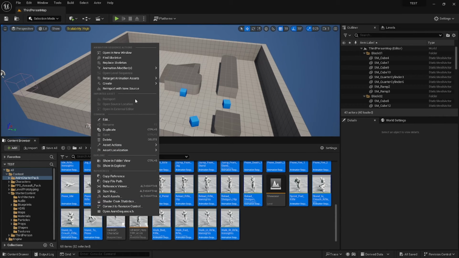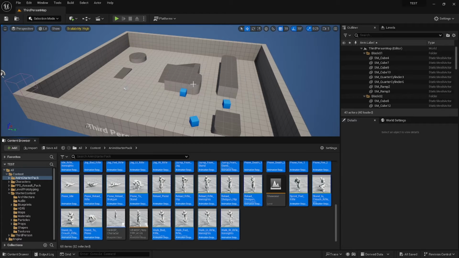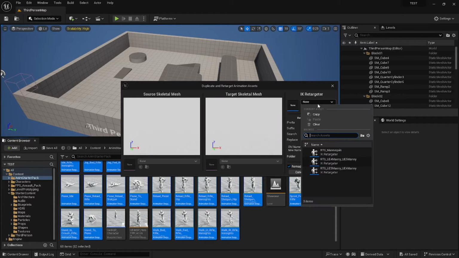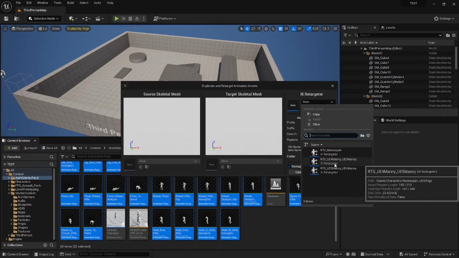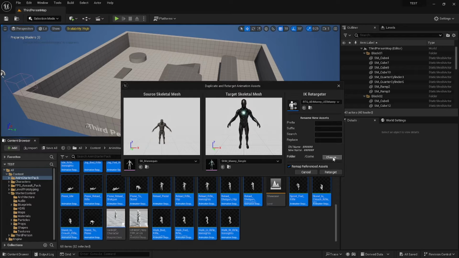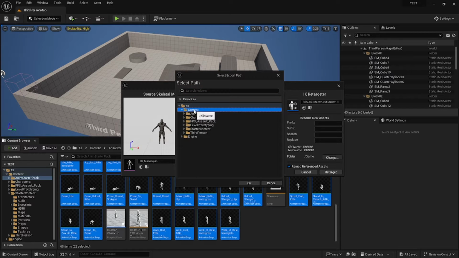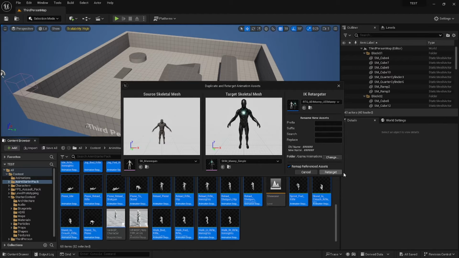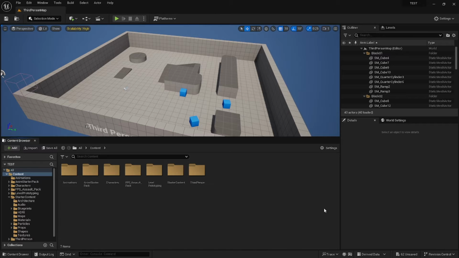Then we're going to go to Retarget, duplicate and retarget, just over there. Then we're going to go UE4 to UE5. And then we're going to change the folder location, to a new folder, which is going to be called Animations. This is just where we're going to put all the animations. Then once you're done that, you can just click retarget. Make sure you're saving, just in case we have a crash.